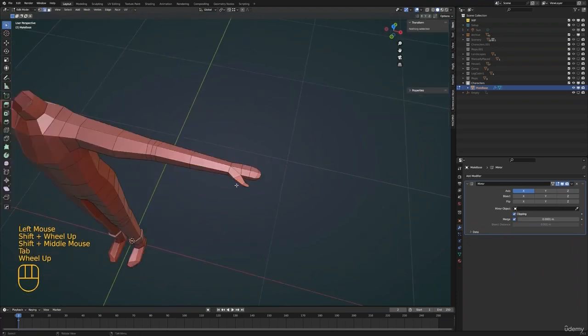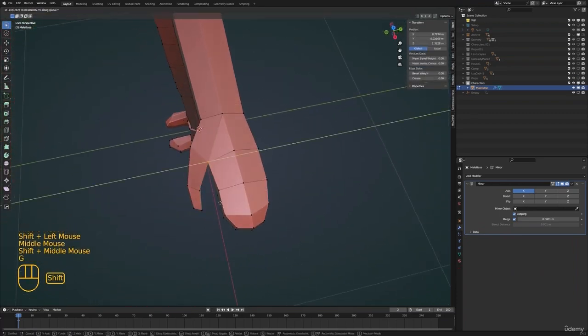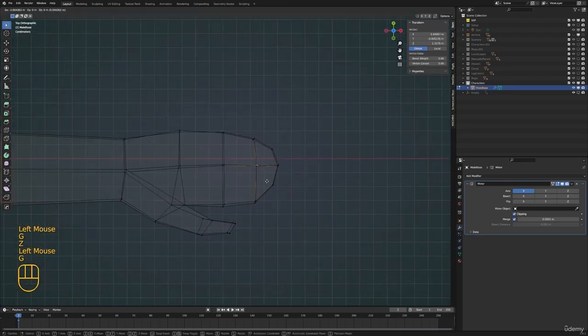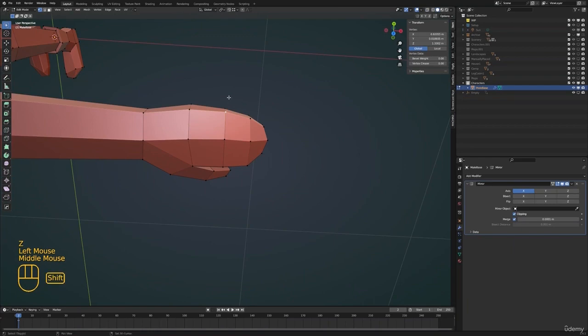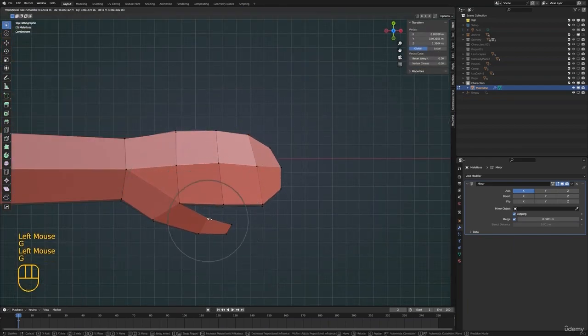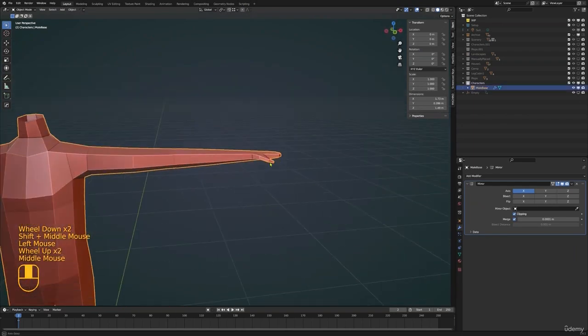Thumb might be a bit too long. Maybe you just need to make the actual hand itself bigger. Like this. Let's use proportional editing as well whilst we're here. It's not too detailed, but it'll work for us. It doesn't have to be perfect. So yeah, we've got those hands.